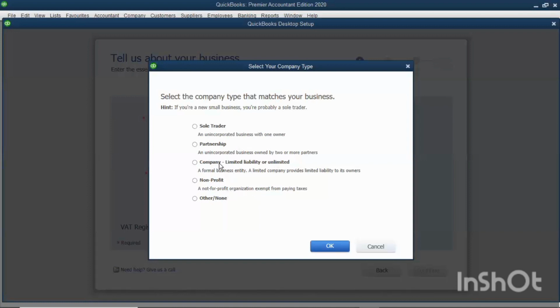This is just to give you a guide. Suppose you don't know what you are doing or you don't know the different categories of businesses that you may have. For now, let's all use company, limited liability, or unlimited. So once you select on company, just click OK.